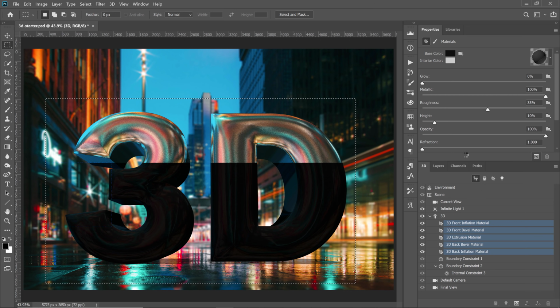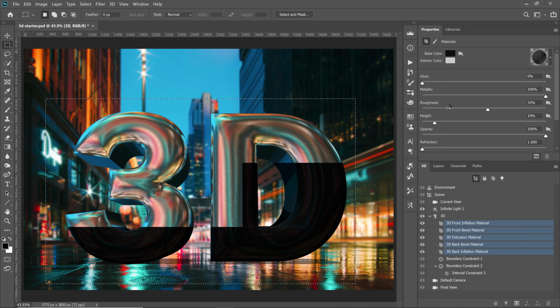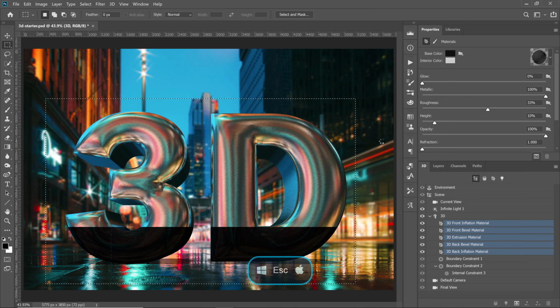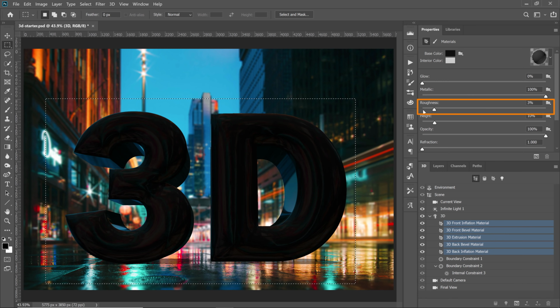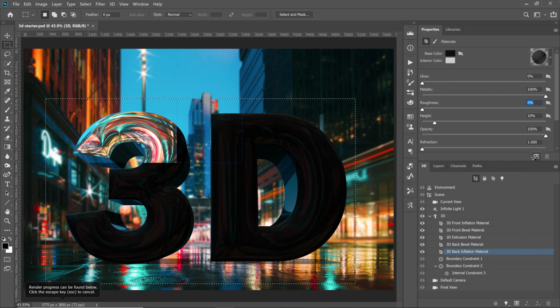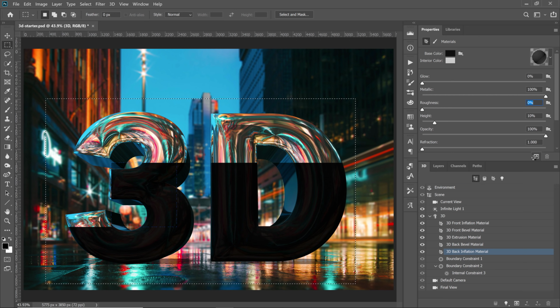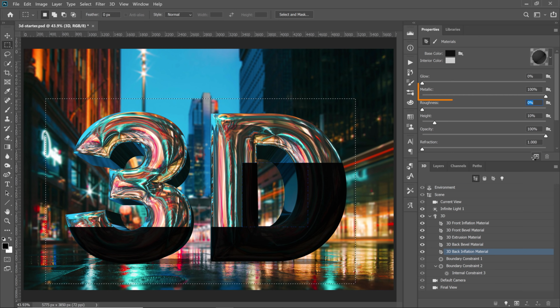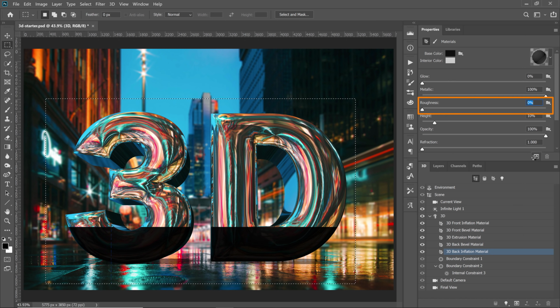Also, you'll notice that the reflection is not really quite reflective yet, and the reason is that we have the roughness set to 33%. So I'm going to press the escape key to cancel the render, and when you press escape, you simply cancel the render. And I'm just going to bring the roughness down to 0, and I'm going to click on the render button once again. And notice that when it starts rendering, the reflections on the 3D object are way more reflective, and that's what we want. That's the secret for creating reflective surfaces in Photoshop materials: a high value for the metallic property and a low value for the roughness property.